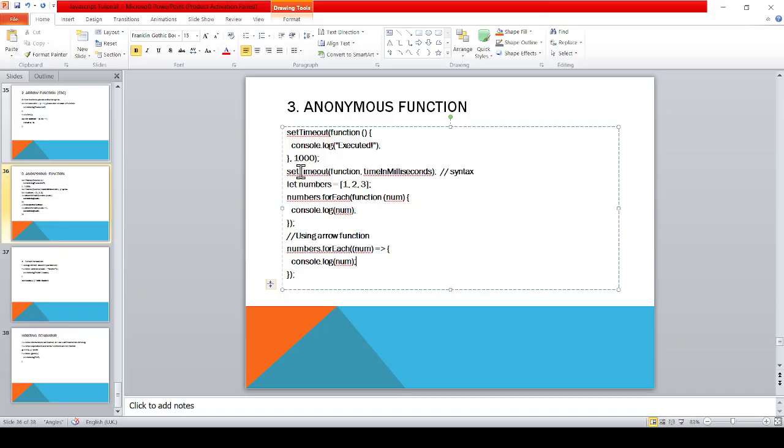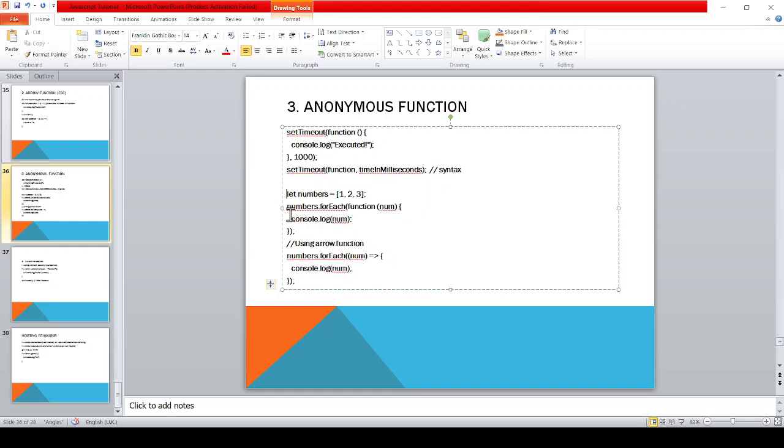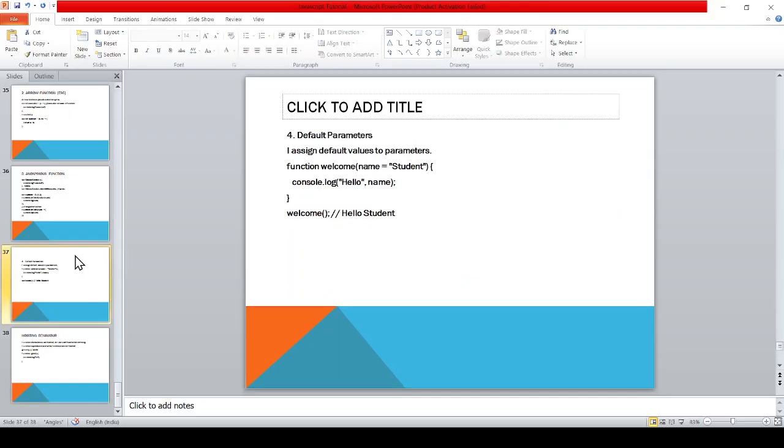the numbers. You can see another example without an arrow. That is let numbers equal 1, 2, 3. numbers.forEach function. So they have written function and function of number, and they have used the parenthesis, and in the body they have called the number. So it will print the numbers. That's all. You can see the function keyword is not there. They have just called the num and this body. So this is about anonymous function.